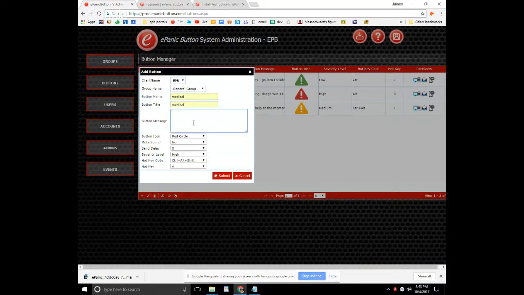And you want to create any message that you want. I do suggest that you keep it simple. Need medical help. Simple as that. You can then choose the icon. I'll go with the medical bag. You can choose to have the button muted as well, so it has no sound.